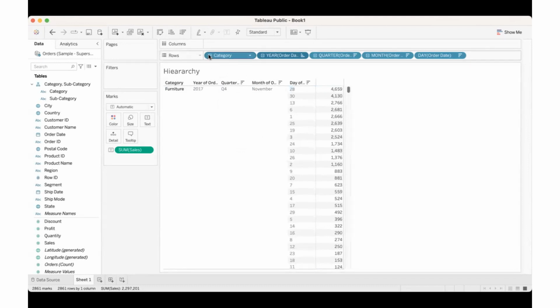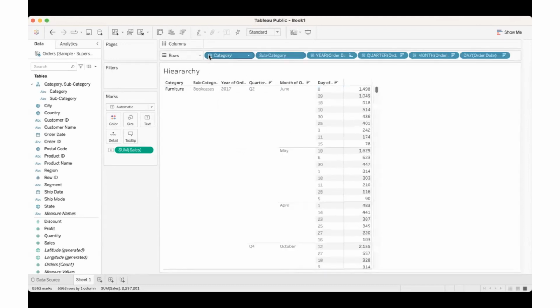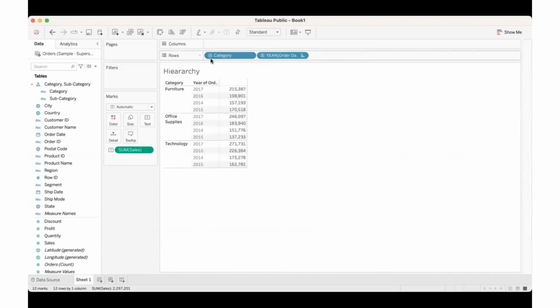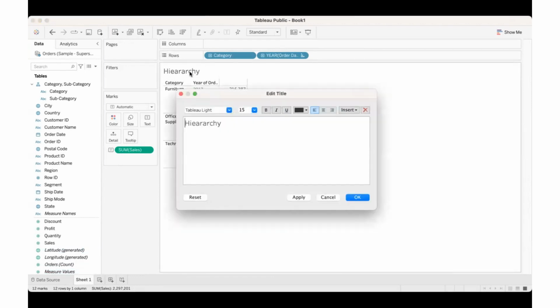So this is what hierarchies are all about. Or we can just write year over here and click on this drill down, and everything will get closed. Similarly category, everything will get closed. So this is what we can do with hierarchies: drill down and hierarchy.